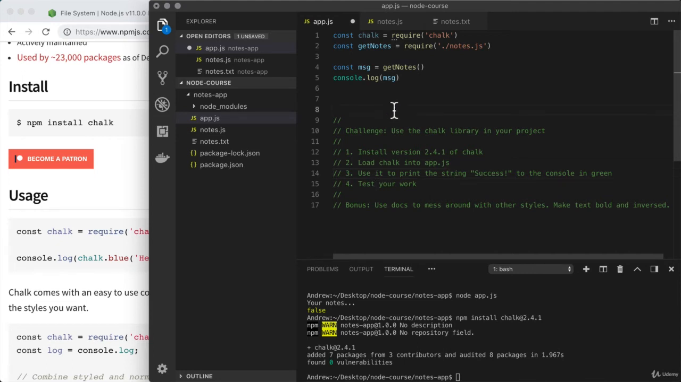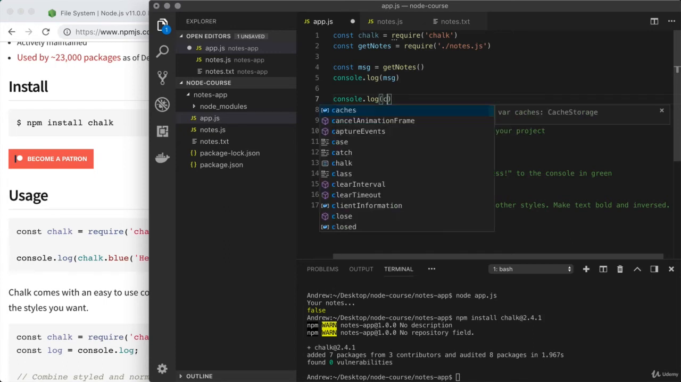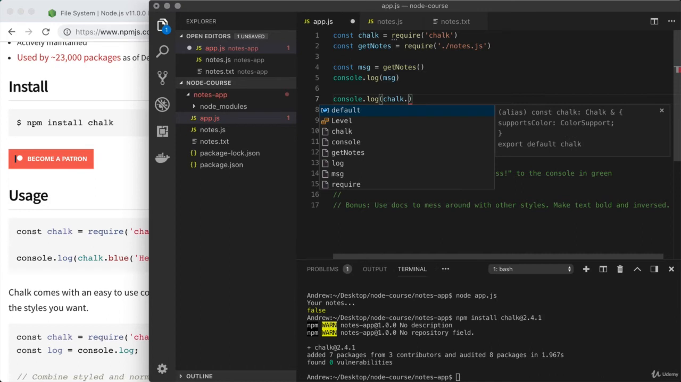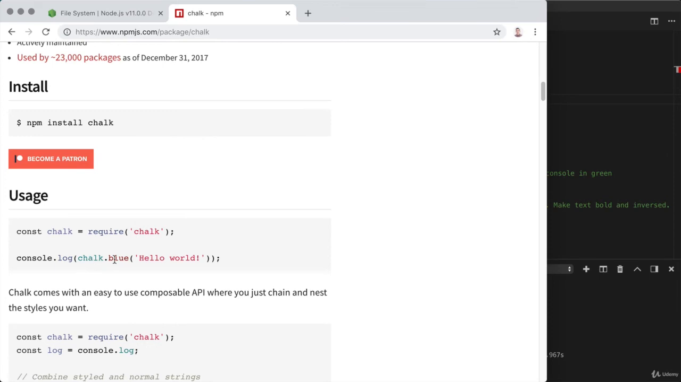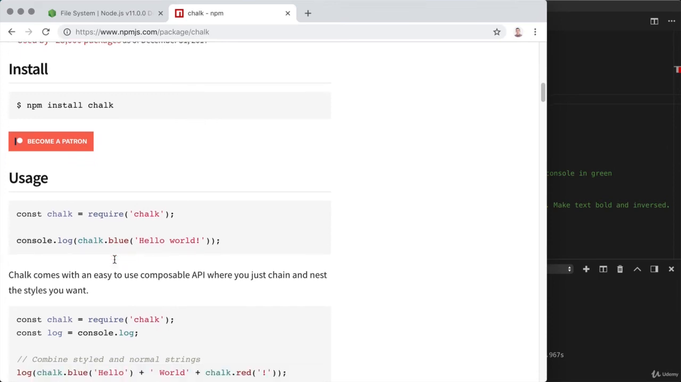So right here, we're going to get that done, and it all starts with a console.log call. What are we going to do? I'm going to call another method inside of there that is chalk dot followed by the color. So this is one of the things you have to discover for yourself. Right here, they used chalk.blue, but I wanted you to print things in green.